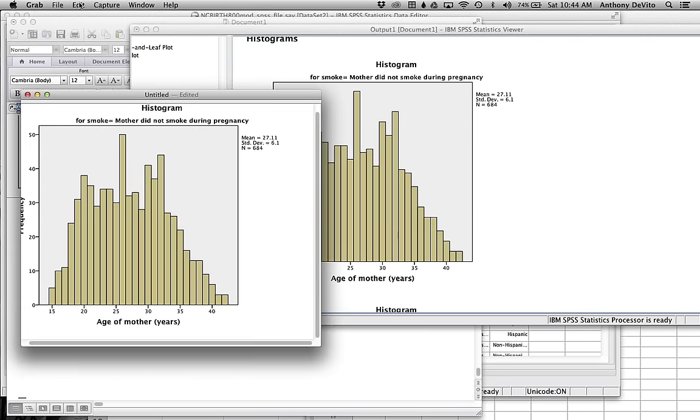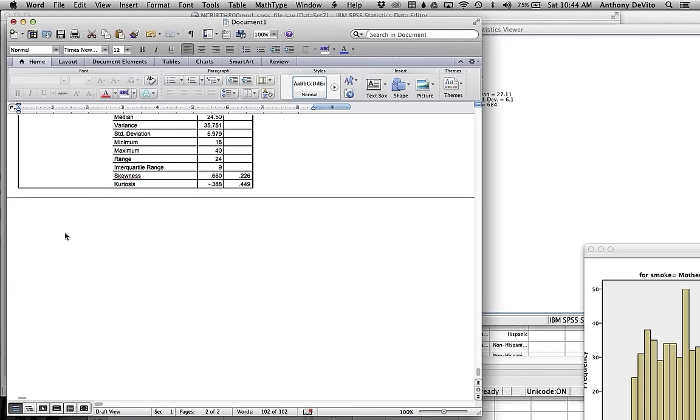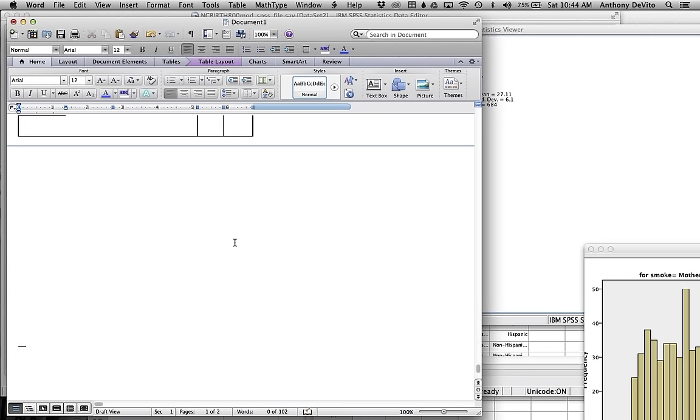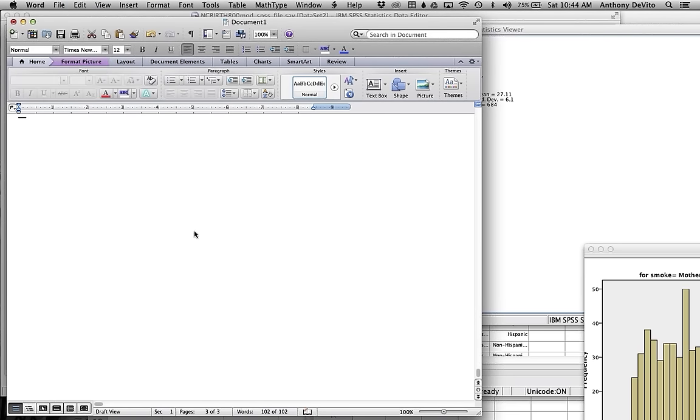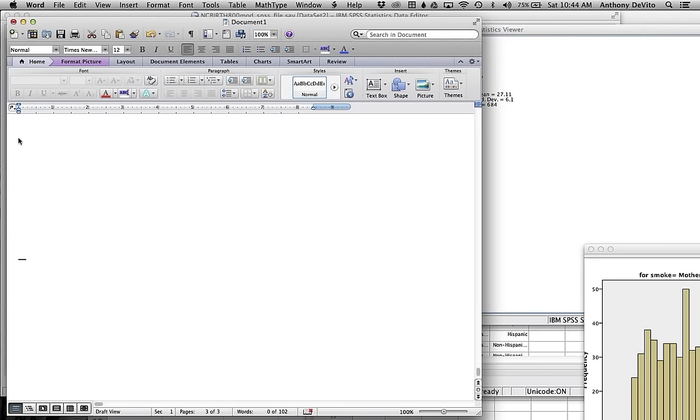That happens to be a TIFF file. I can say copy that, and I'm not sure if my version of Word likes TIFF files. We'll give it a try. Oops, I missed. Let's see, edit, paste. It didn't like that either. I think it's my Word that's got the problem.